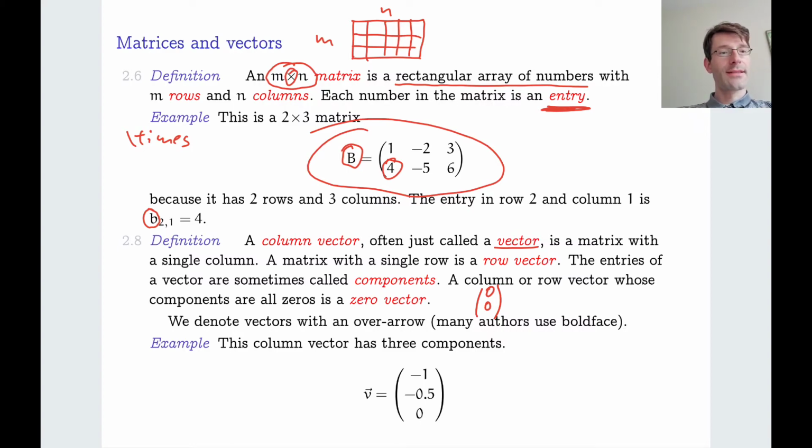And we denote vectors with an over arrow. Okay, so here you see it if you look closely. So it would look like this. Some authors use boldface for vectors, but if you write things by hand, which you might well do when you are a student of this course, then it's easier actually to write an over arrow over the letter. So that's hopefully convenient.